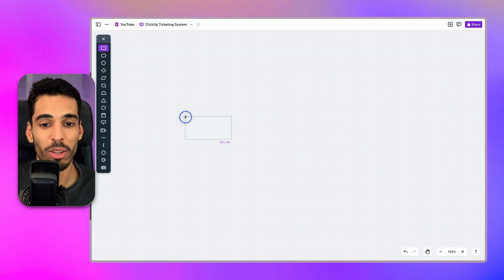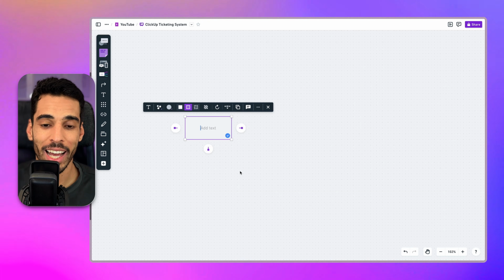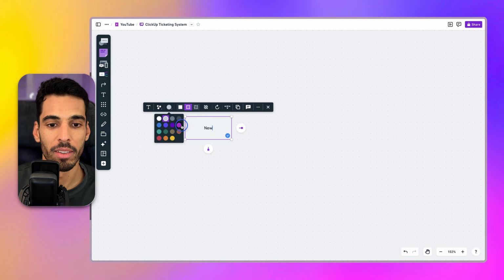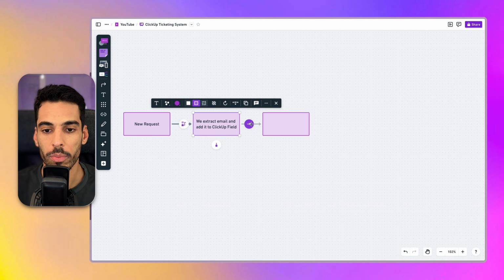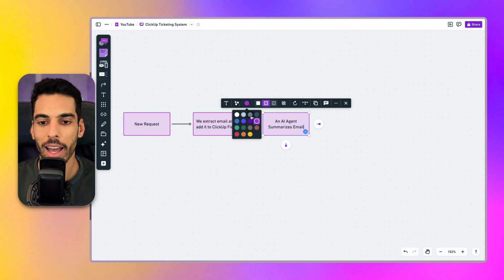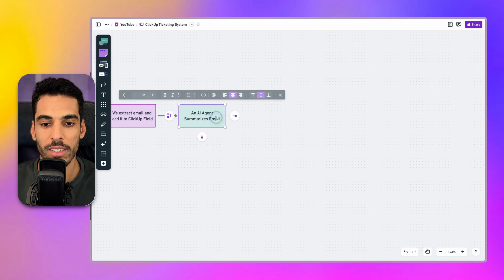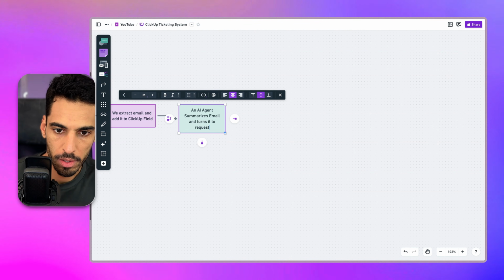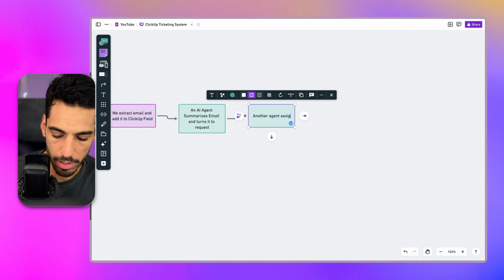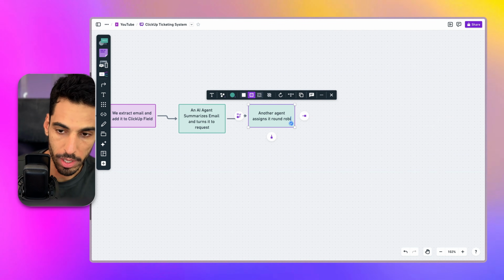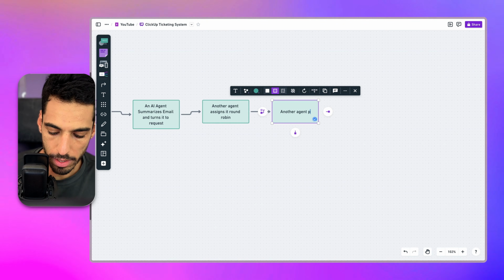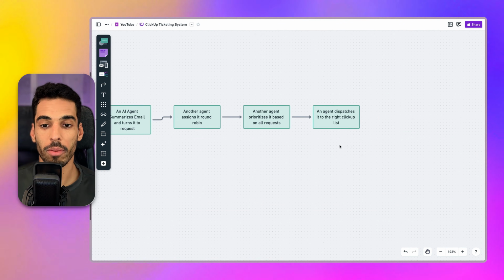You could say in an ideal world where we're leveraging automation and AI, you have a new request coming in. We extract the email and we add it to the ClickUp field. I'm going to use green for AI and say an AI agent summarizes the email and turns it into a request. Another agent assigns it, round robin for example. If you want to use a round robin system, another agent prioritizes it based on all requests. And we can say an agent dispatches it to the right ClickUp list.